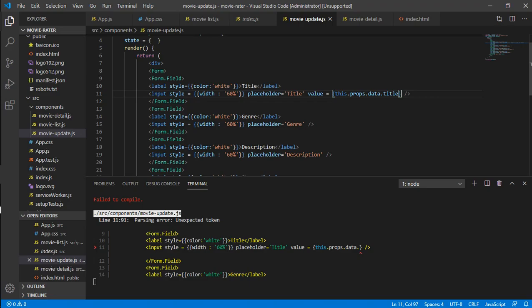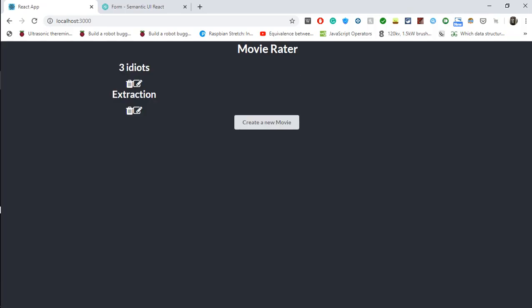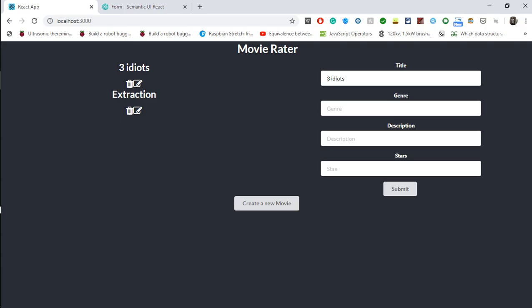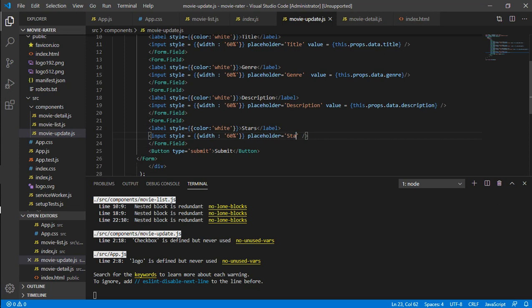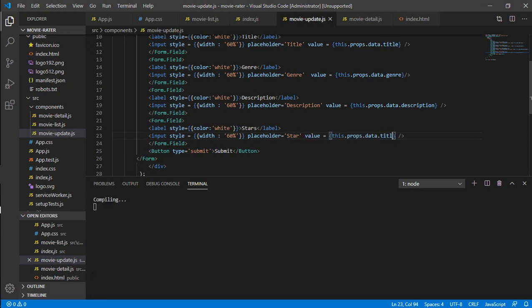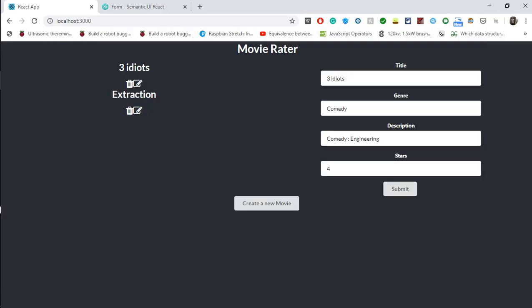So title. If we come back here and press this, we will see that the title value is automatically pre-filled. Similarly, we can do this for all of them. In the genre we replace this, and at the same time in the description we replace this with description, and in the stars as well. So as soon as we press this, all the fields are pre-filled.